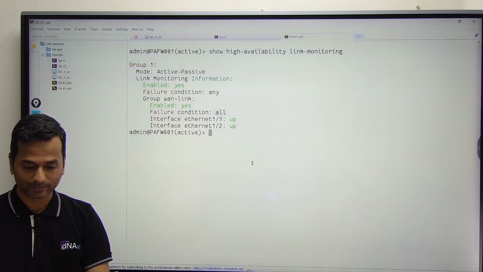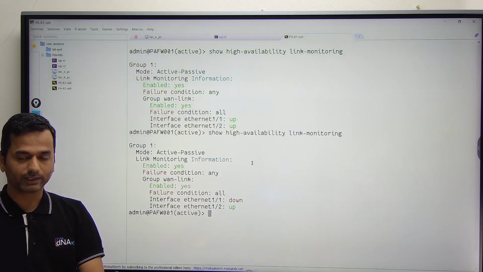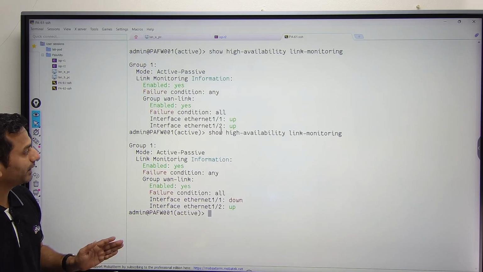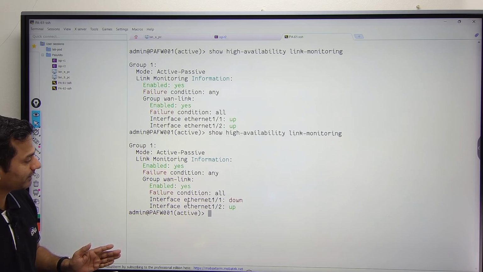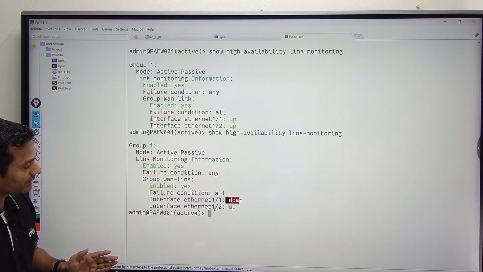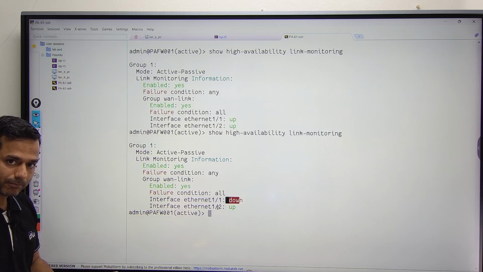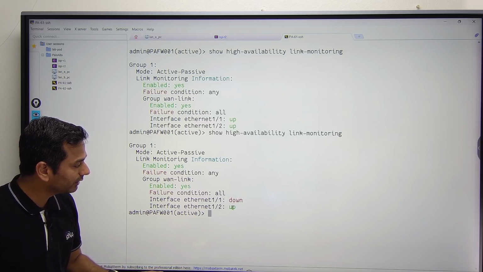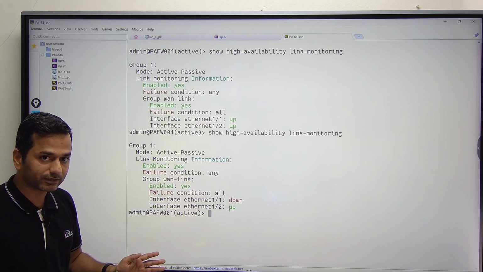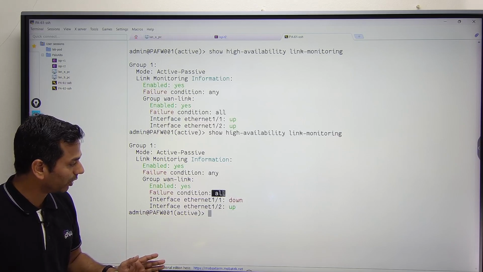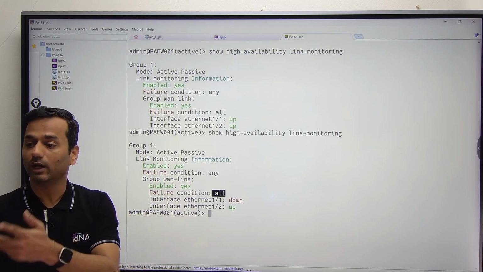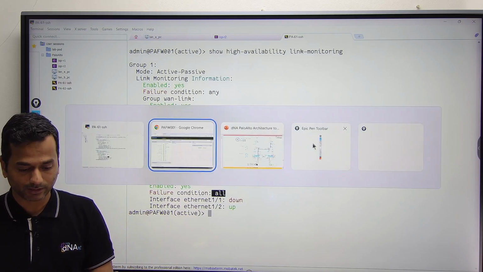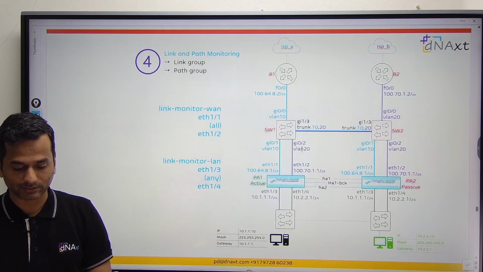So go back to the CLI. Up arrow. Yeah, perfect. The command is show high availability link monitor. Here you can see Ethernet 1/1 is down, but 1/2 is still up. For failover, both interfaces should be in the down state because the condition is all. Okay, guys, let's go and shut down the Ethernet 1/2 interface on the firewall.